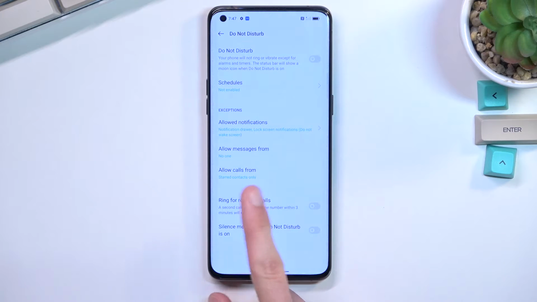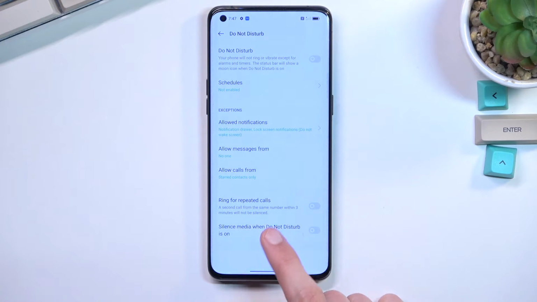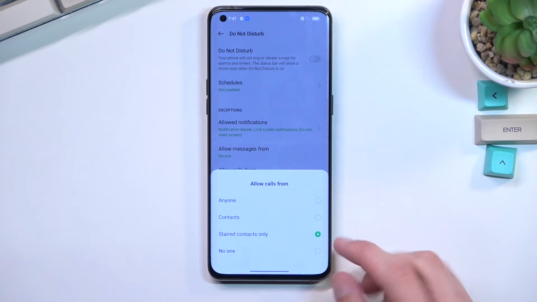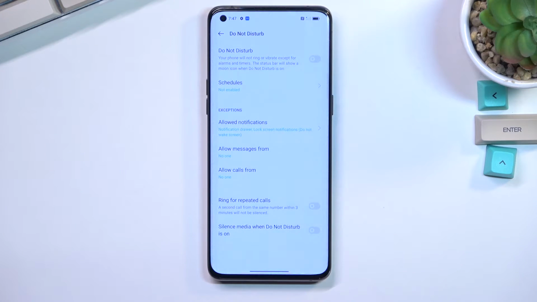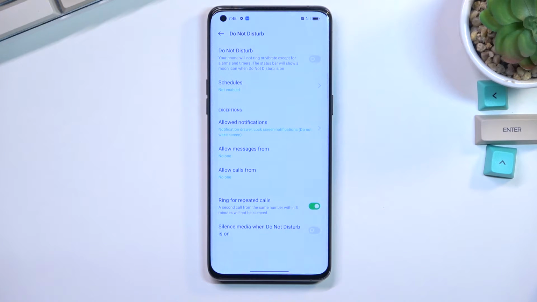Now calls have an additional option right here, ring for repeated callers, and as you can see the description says that if someone calls you twice within a 3-minute period, they will bypass whatever you have selected right here. As an example, if you allow calls from no one and you check this on, they will bypass this. Technically no one should be able to call you, but if they call in a 3-minute interval, the second time around they will bypass this option, and either you will get a notification that someone is trying to call you, or the call will just completely go through and you can hear it.